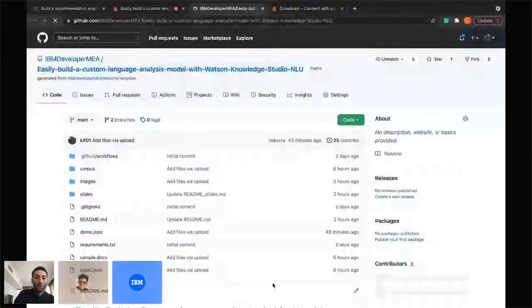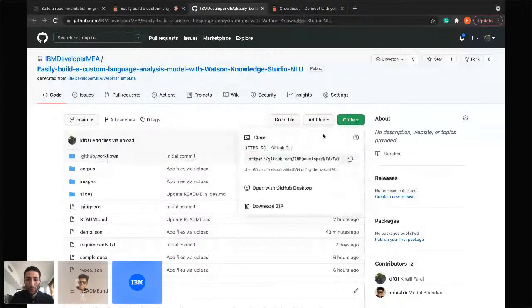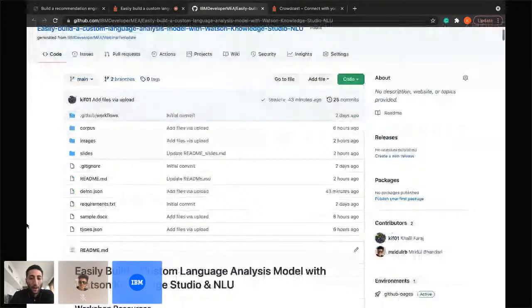So this is basically our repo that we will be working with. I want to make sure that you download this. So if you click on code, download zip, just make sure to download this file, this repo, because it has all the resources that we will be needing.